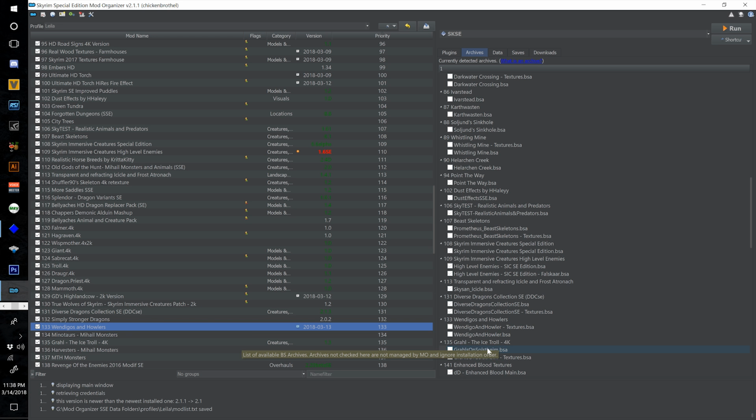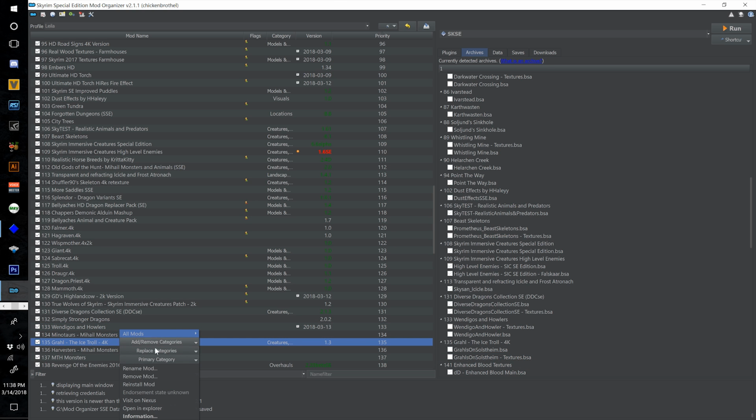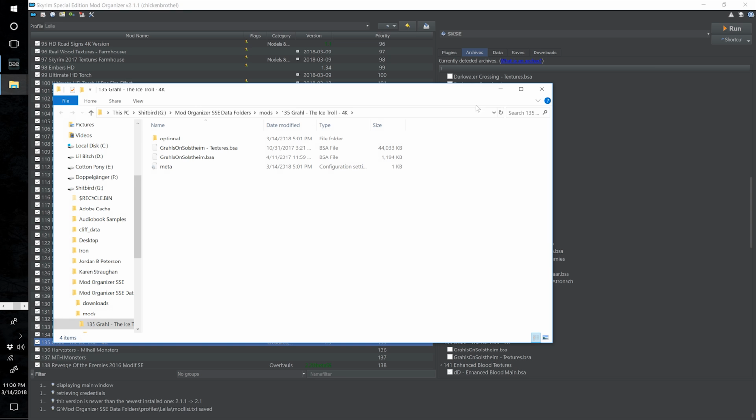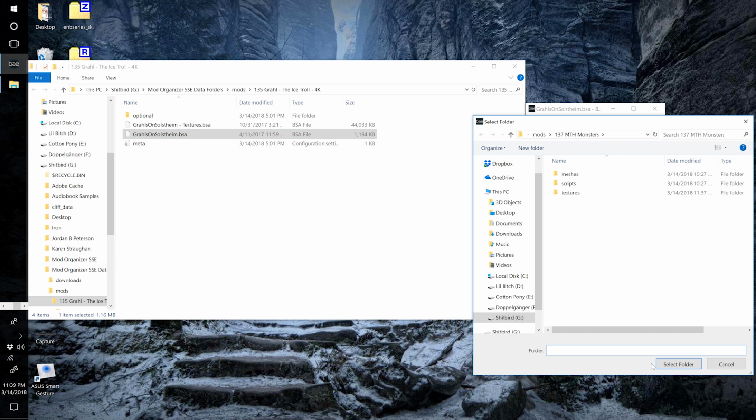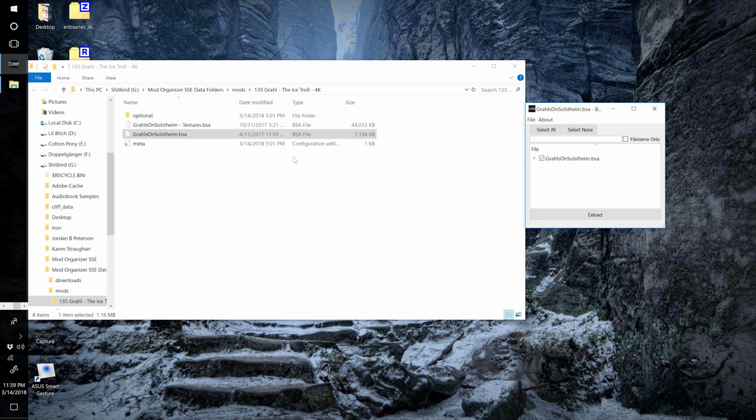Now you'll notice we're also missing the Growl Ice Troll, Growls on Solstheim BSA, and the Textures BSA, which is from mod 135, Growl the Ice Troll. So let's open that file in the Explorer and drag Growls on Solstheim BSA into the Bay window and extract into MTH Monsters. Now drag the Growls on Solstheim Textures BSA into the Bay window and extract into the same.